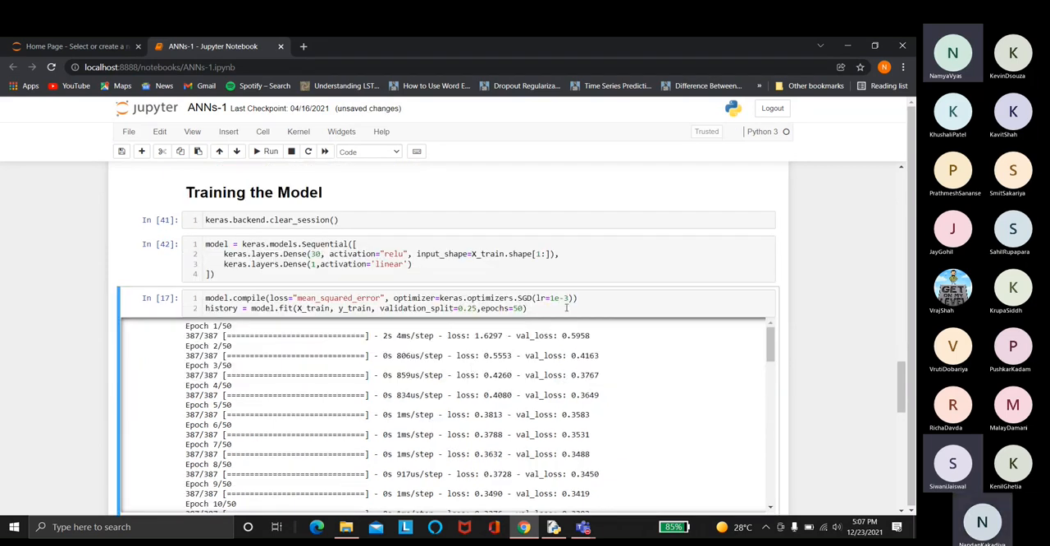If we run this, here we have compiled our model using the mean square error. The loss function is mean square error, as Kevin explained to you. In a regression model, we use mean square error as our loss function. And here optimizer means the gradient descent we are using. Here we are using a sophisticated gradient descent, and the learning rate is 10 to the power minus 3.